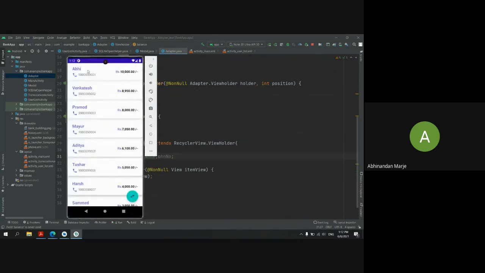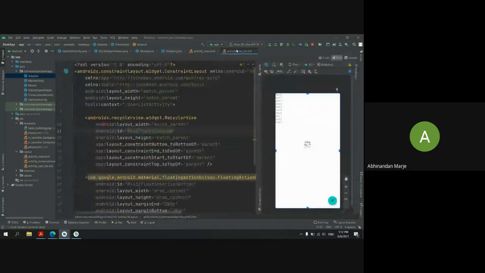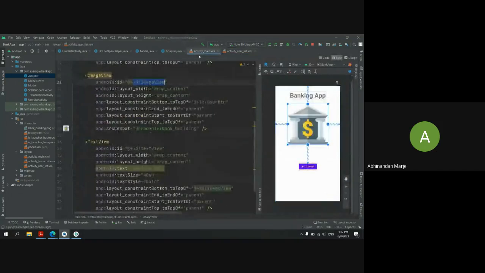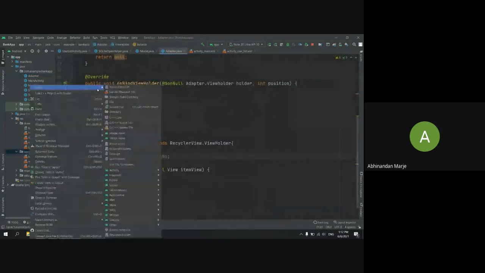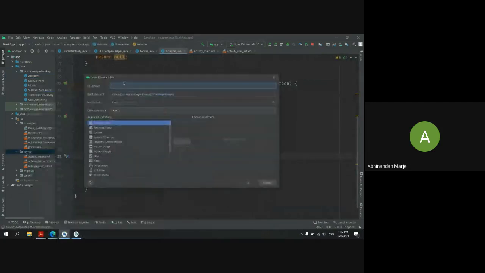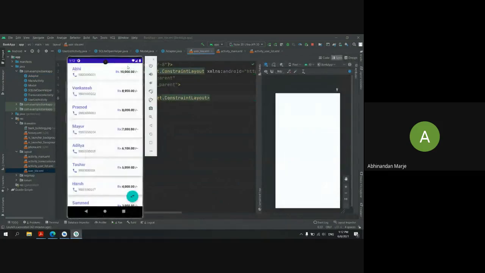I have created one recycler view here, but inside my recycler view, I want another layout to be displayed when I'm extracting and setting the data. So for that, I have to create another layout here. Just right click on your layout folder, new layout resource file, and you can name it anything. I'm naming it user tile. So in that, I will create a custom layout, which will be something like this. Okay, only one of this, not all of this. It will repeat itself when I add from the array list.